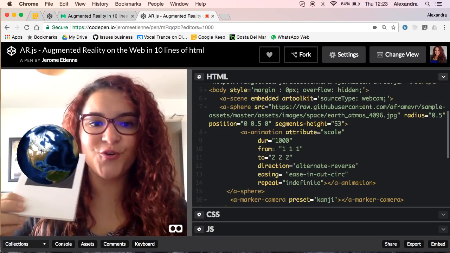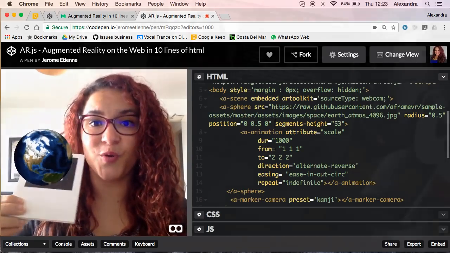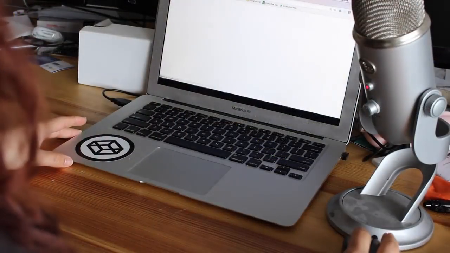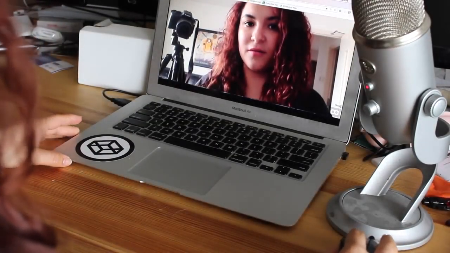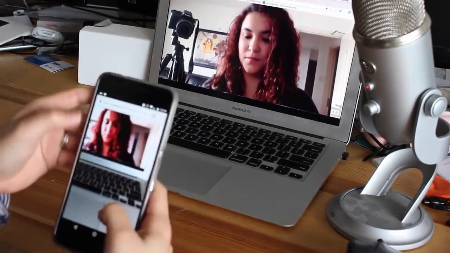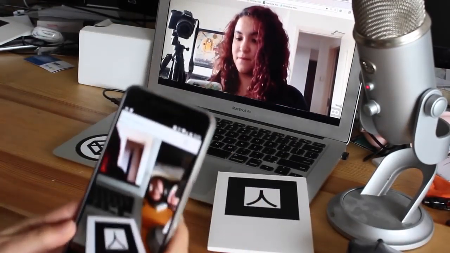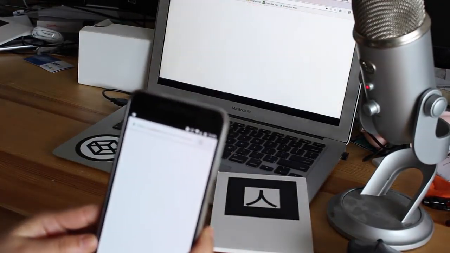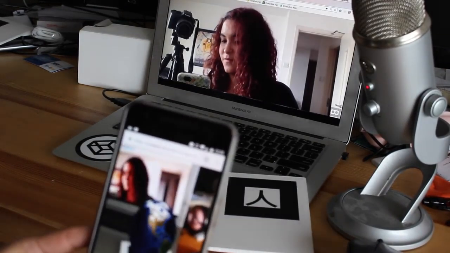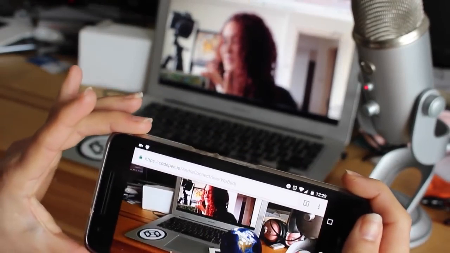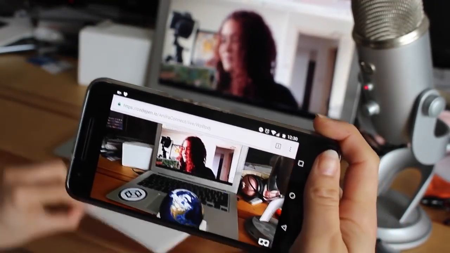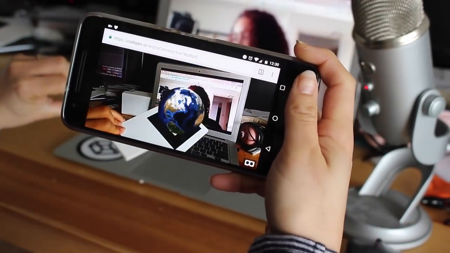So let me show you the other mode real quick. We're going to go into live view, and I don't know if you guys can see there, so we're going to just take the phone and copy the URL as we've done before. And you can see when we reload there, the Earth on top of our AR marker. We can see it in AR through our phone with ARJS, and it's only 10 lines of HTML.